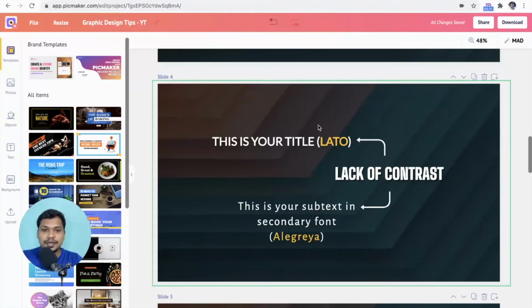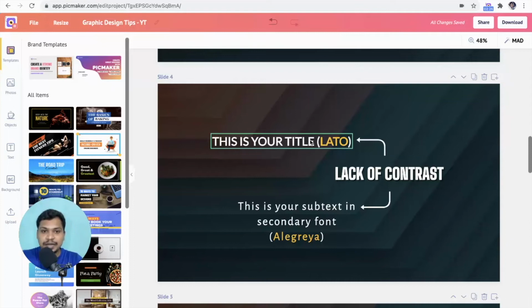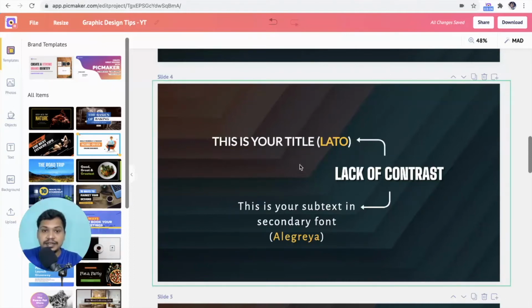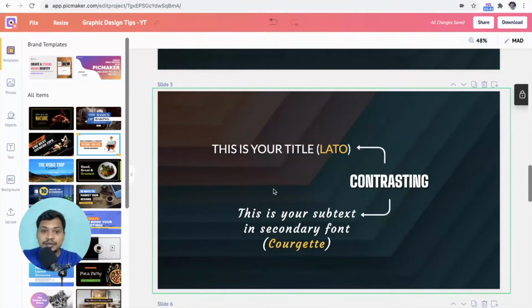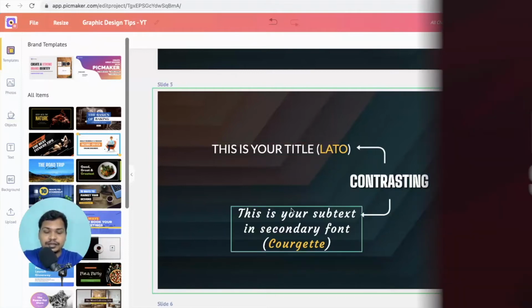Here is an example. Lato, which is the primary font, looks similar to this secondary font. So it looks plain. Now let's replace the font with something that looks different from the primary font. Doesn't it look much better now? This is exactly what you should aim for with your font choices. You should look for a secondary font that complements your primary font.